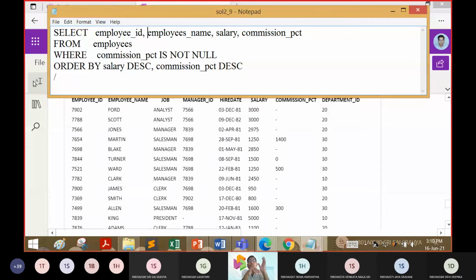First, what will come? You are using descending order, right? Yes, sir. The first employee ID is 7499, sir. Salary, because among those 4, salary is the highest one, 1600. Okay, it will come. Fine. Good. Next it will be 1500, sir, where the commission PCT is 0 and the employee ID is 7844.